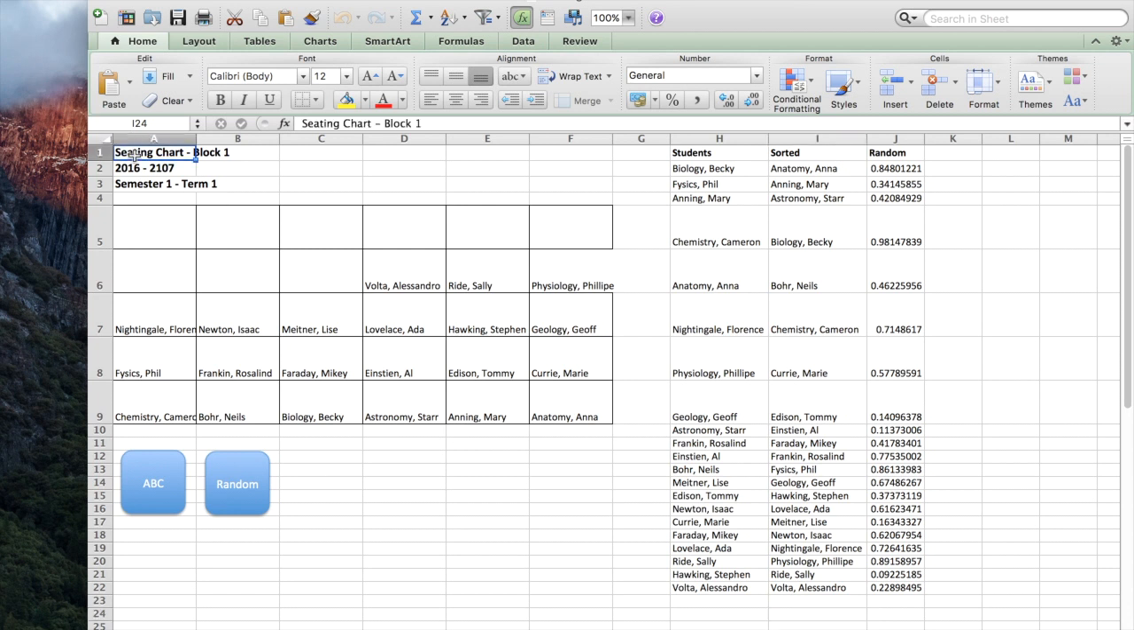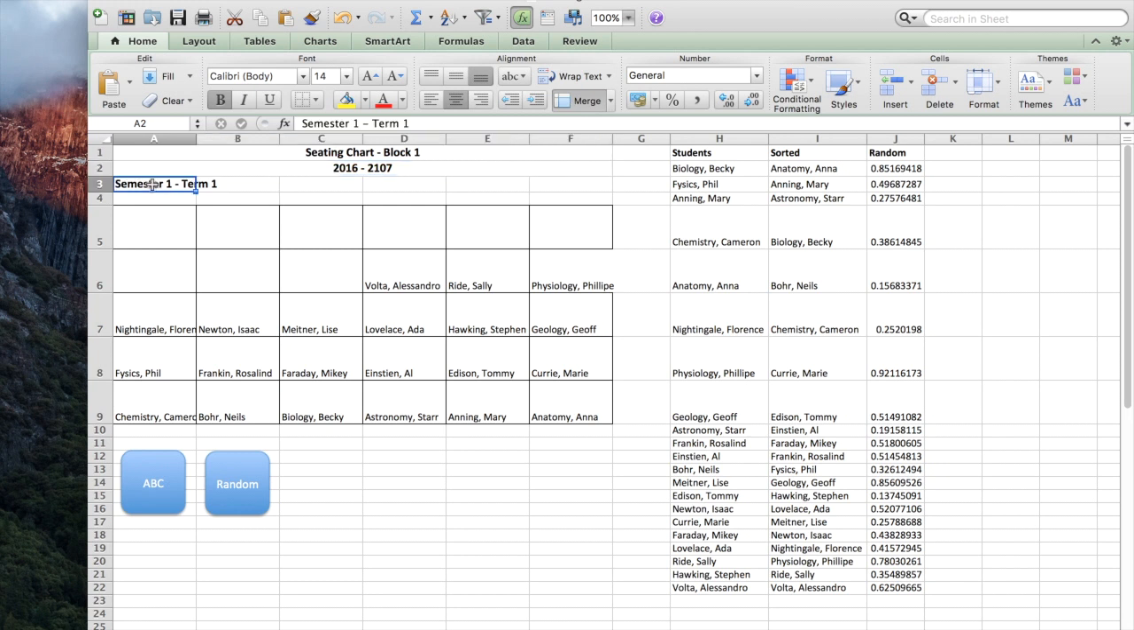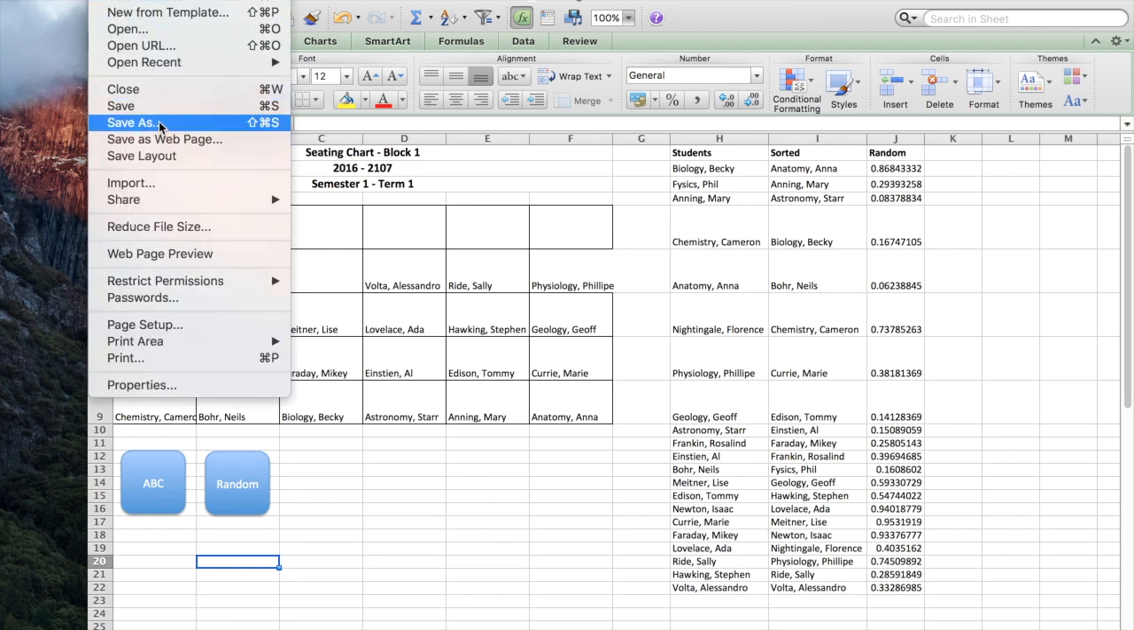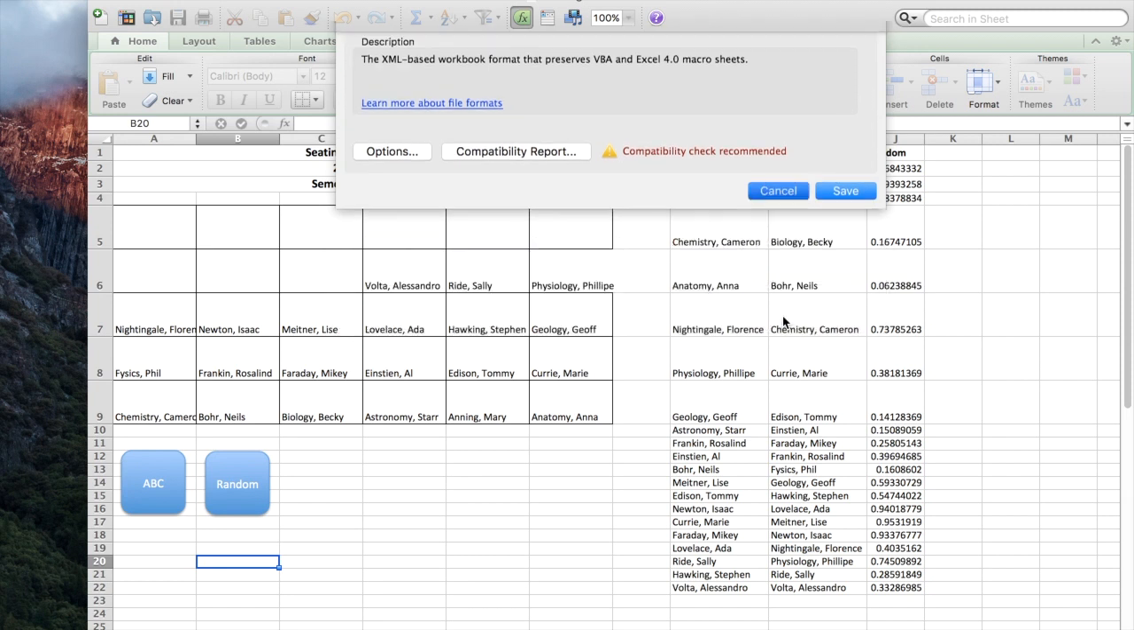What I'm going to do for mine is highlight these together and merge them. I'll do the same thing with this next row, merge, and this next row over here, merge. And it's basically done. If you want to hide these, you can. Just make sure that you save it. And remember, when you save, you have to make sure that it has the macro enabled workbook when you save it.